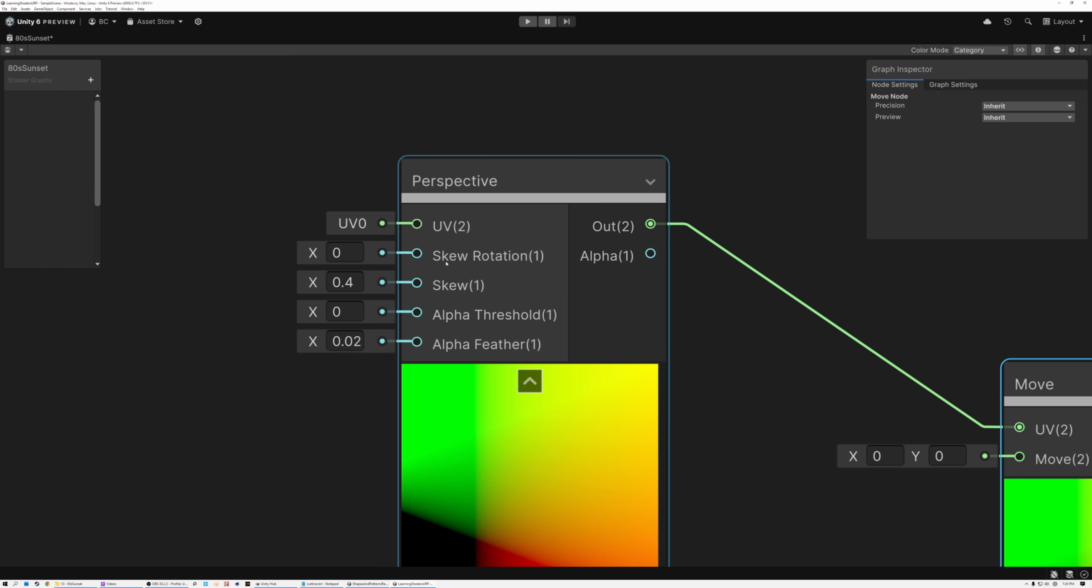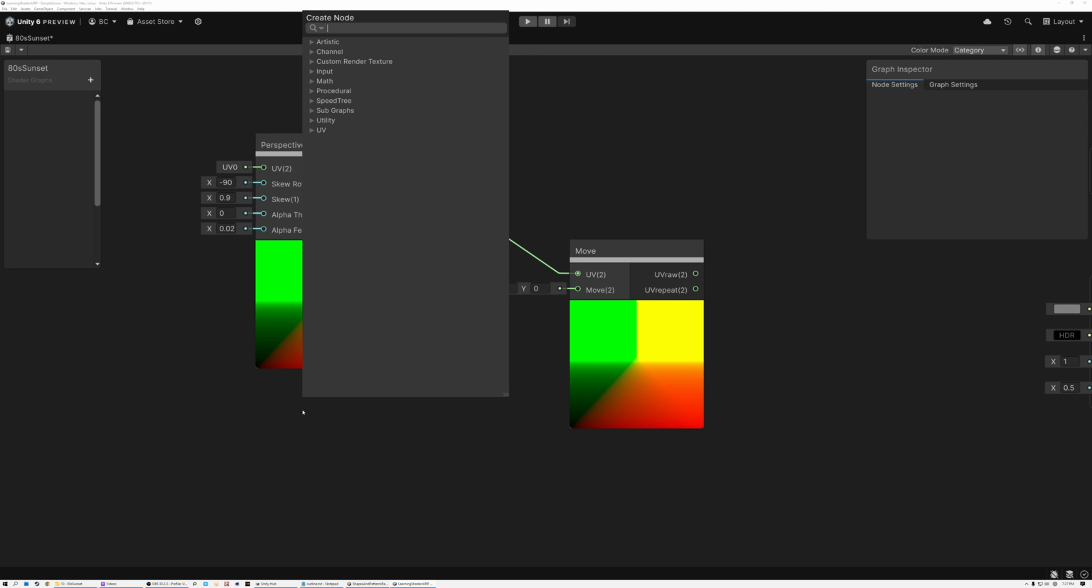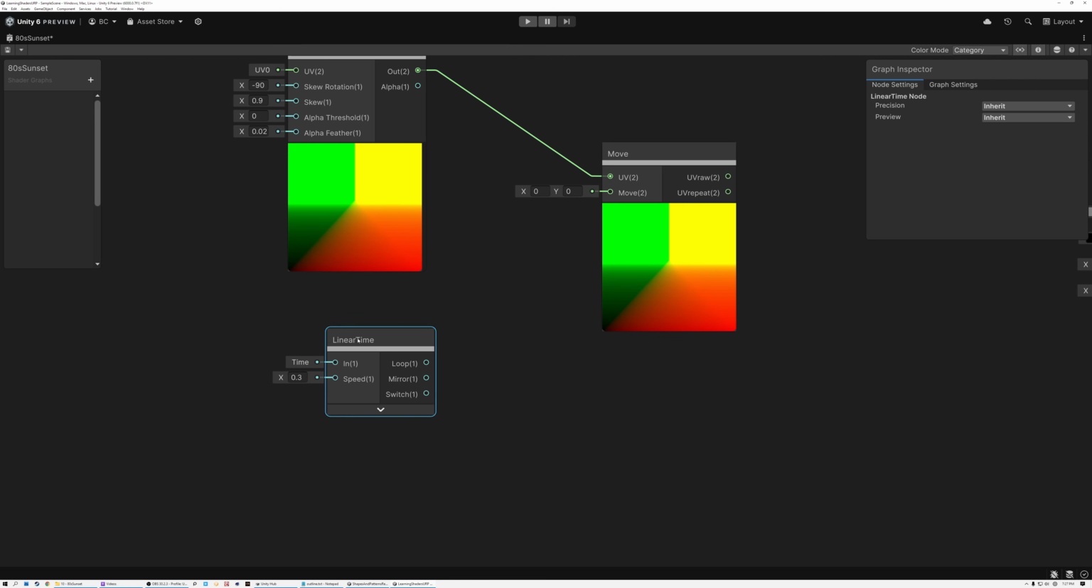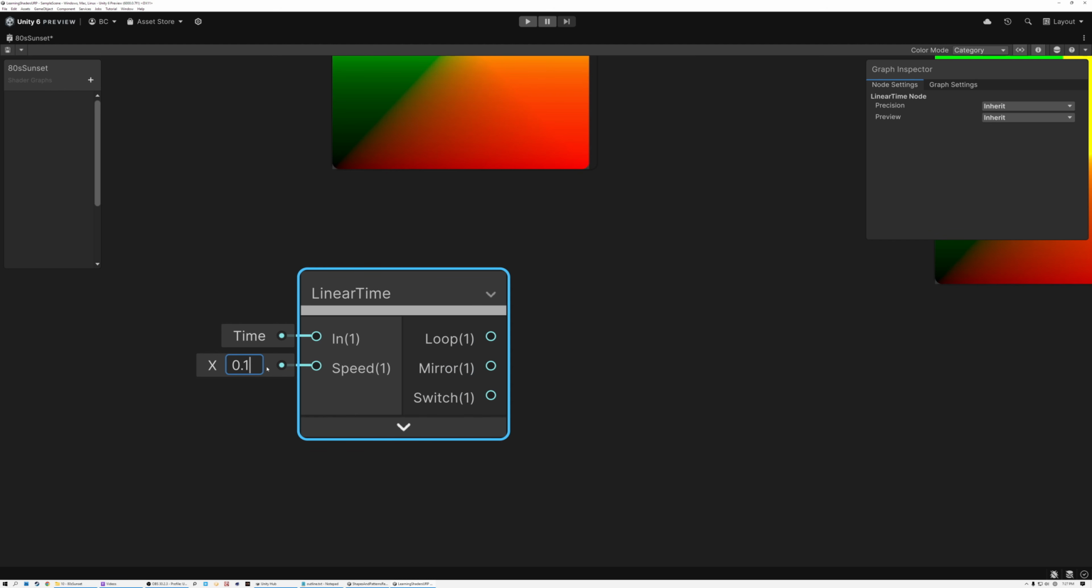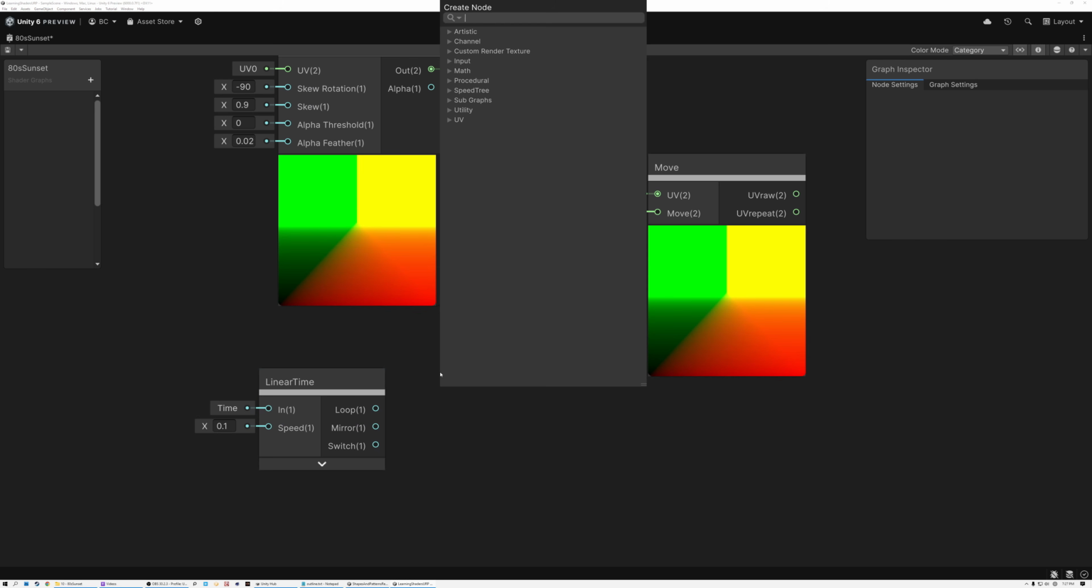Now on our perspective node, let's set a couple of these values. For our skew, we want it to be skewed at 0.9. We want our skew rotation to be -90. And we're going to leave the alpha threshold and alpha feather alone because we're actually not using the output value this time. All right, the next thing that we need to do is animate these. So I'm going to add a linear time node, and we're going to set our speed to 0.1 because we want that animated grid to be relatively slow.